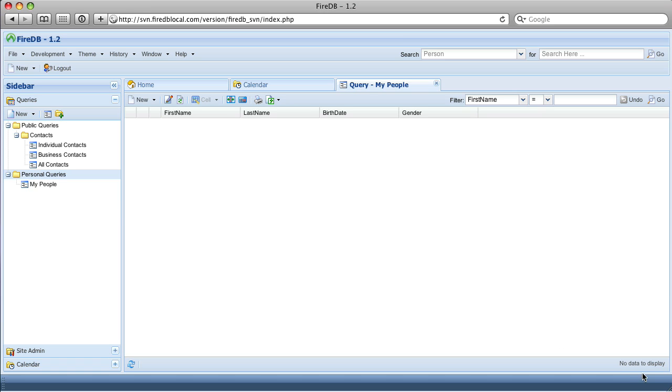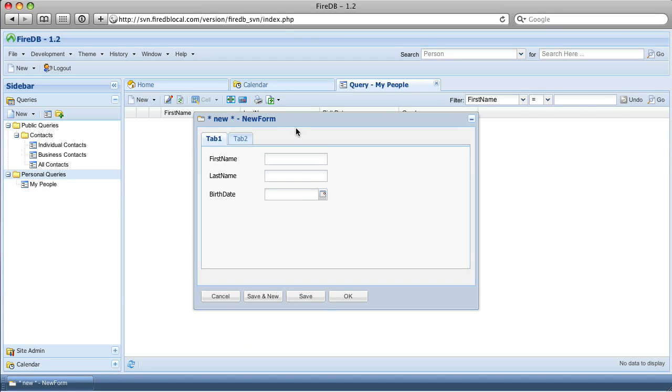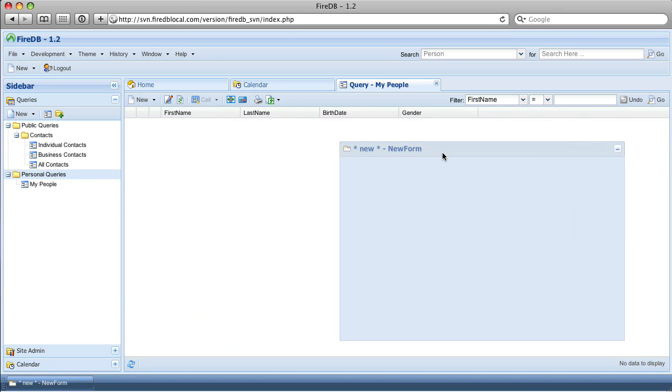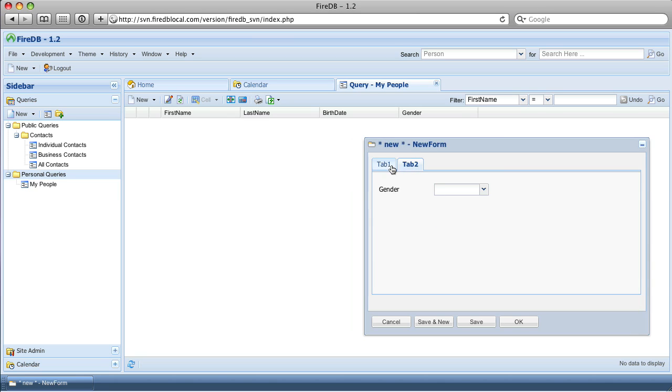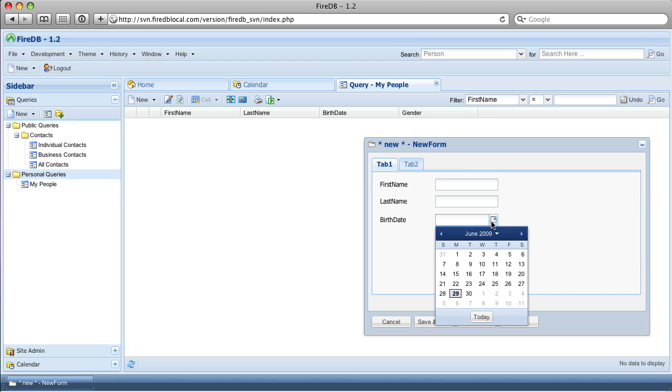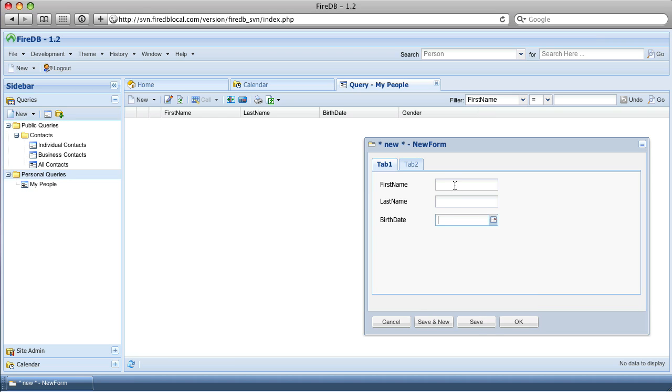Now, as we can see, there's no data within this My People entity because we've just created it. We're going to want to hit New to start adding some records in. Now we can see just after hitting New, my form has loaded up, and this was the form we just created. Gender is populated, birth date is using a date control, and the other inputs are just standard.